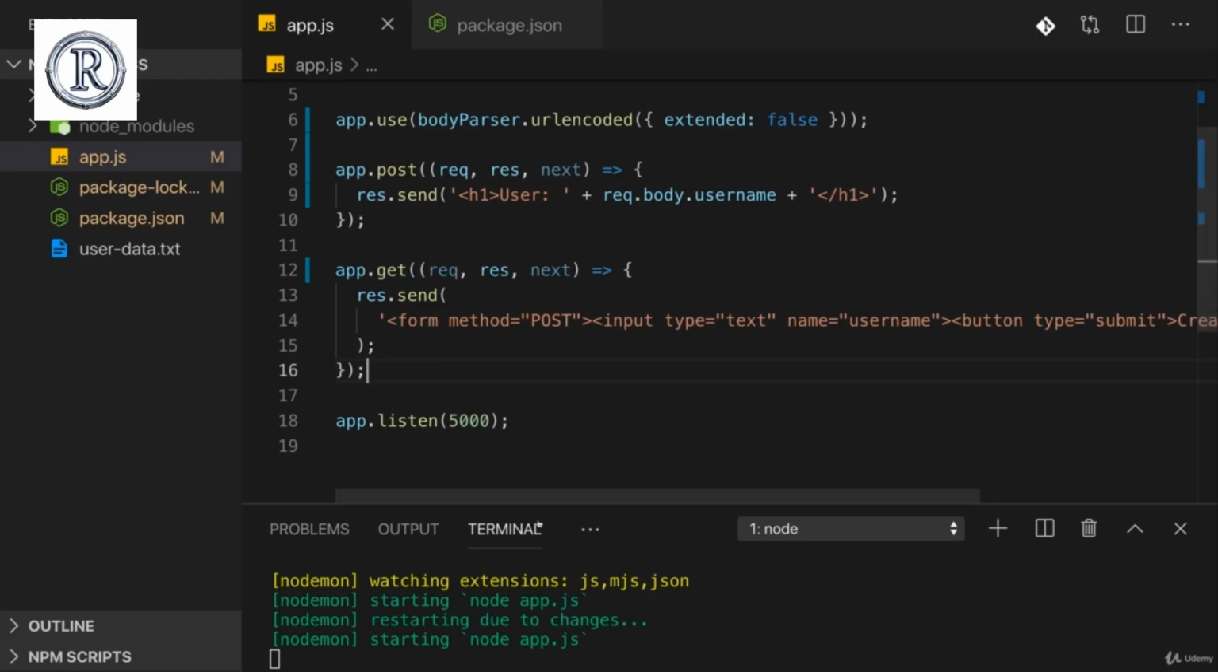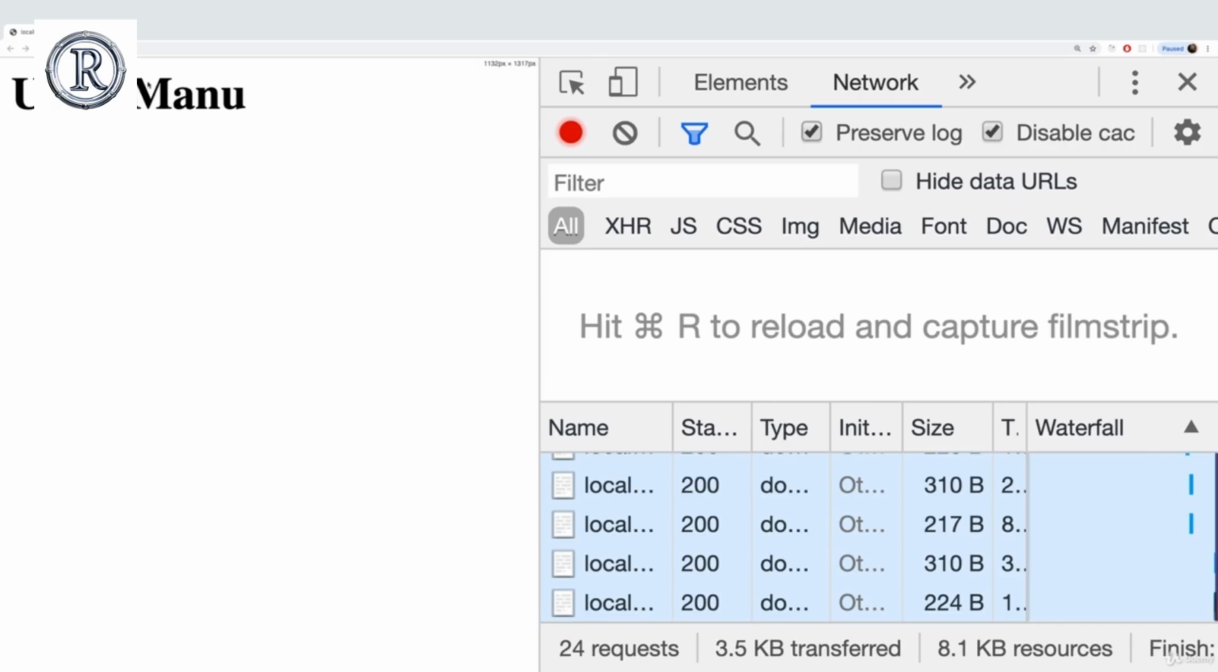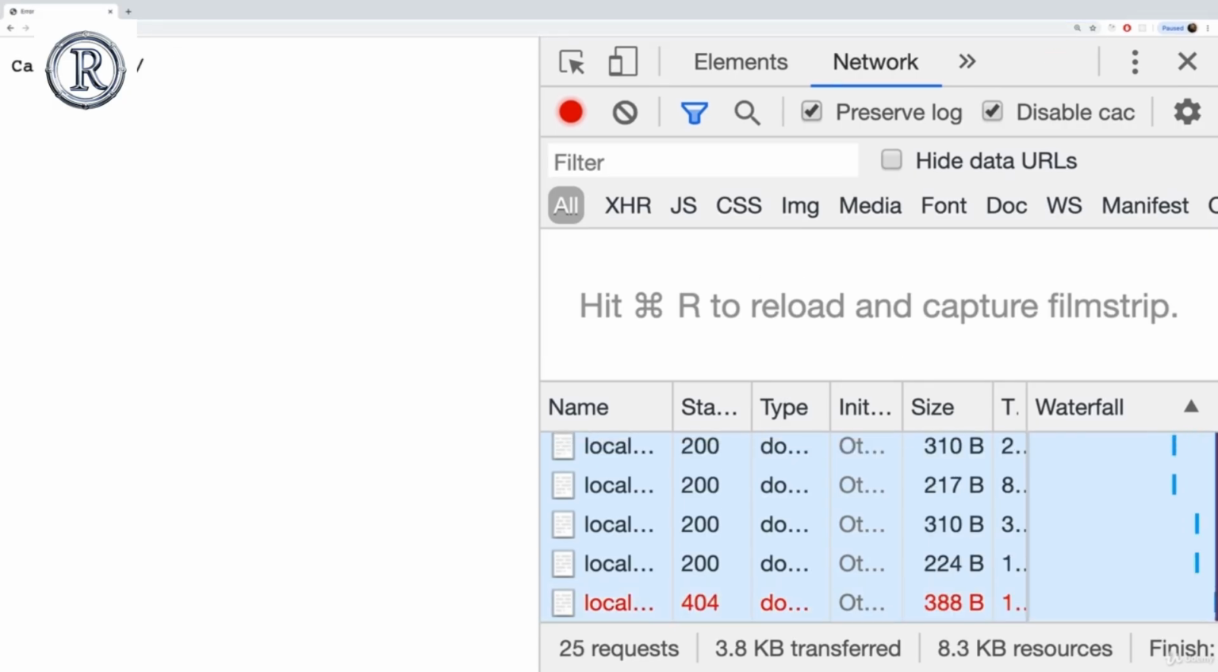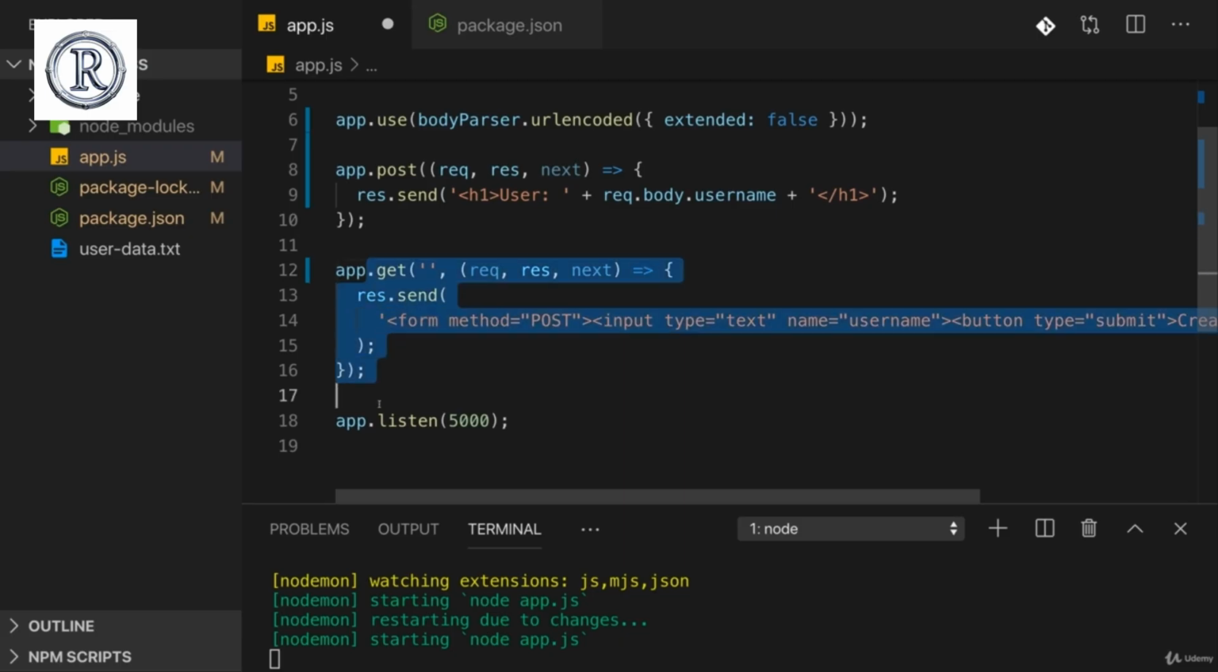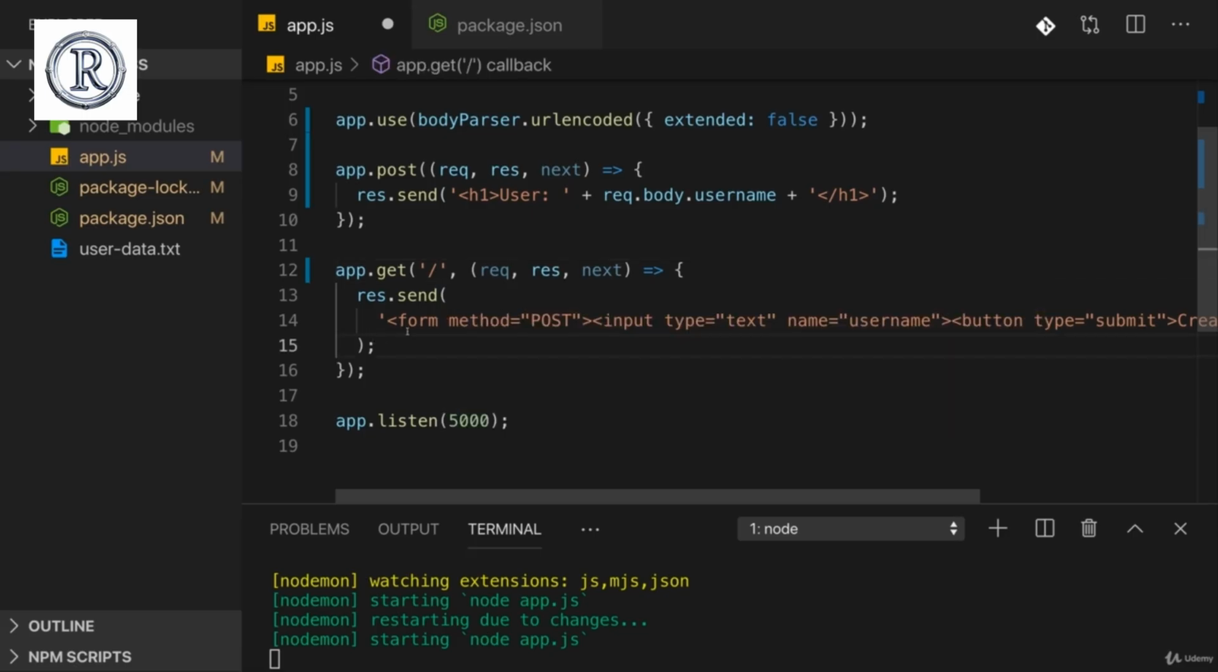If we now save this, everything will restart automatically. And if I now hit enter on my URL again, I get an error. Now I do get this error because get and post actually need at least two arguments. The first argument is not the middleware function itself, but a string which identifies the path, so the thing in the URL after our domain, which should trigger this middleware. So we're not just filtering by HTTP method, but also by path. And here I want to filter for a slash, which means for a request targeting slash, this function will run.